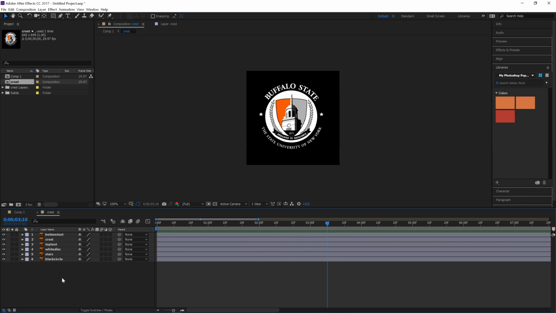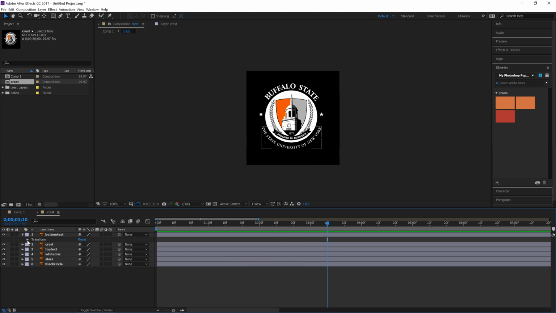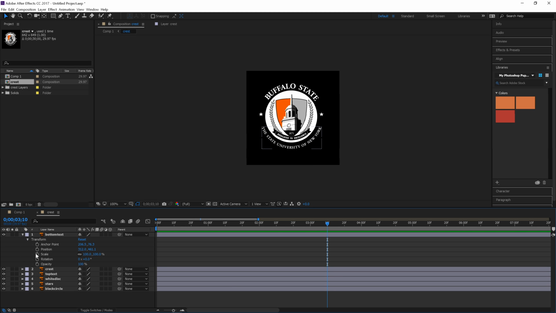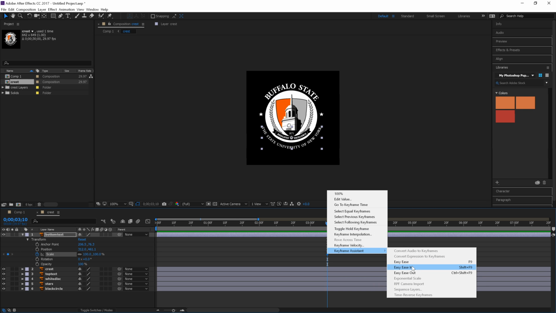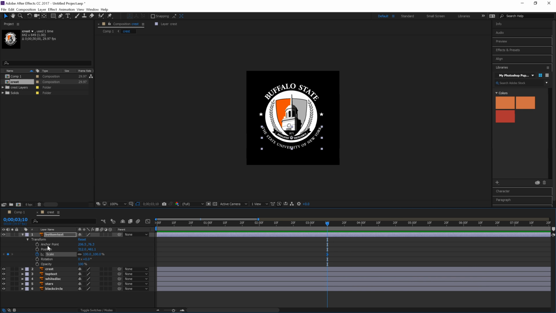And so I'm going to step into all the layers, and the only thing I'm going to animate is their scale, and I think for a couple of them I might animate their opacity. So I'm going to set a keyframe for scale, and while I'm at it, I'm going to right-click, keyframe assistant, ease in, so that whatever I set it to do later, it will ease into that.